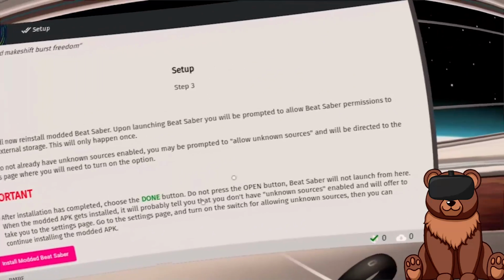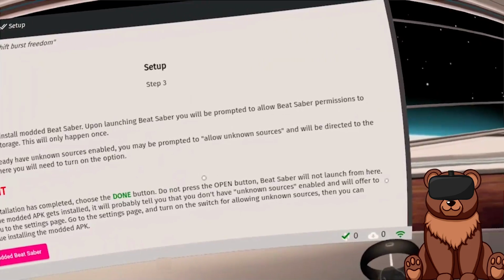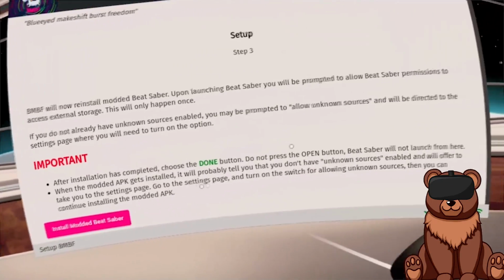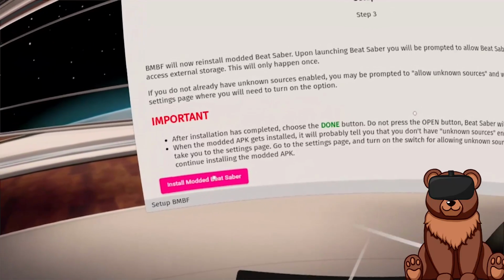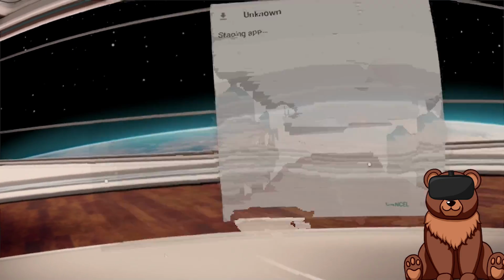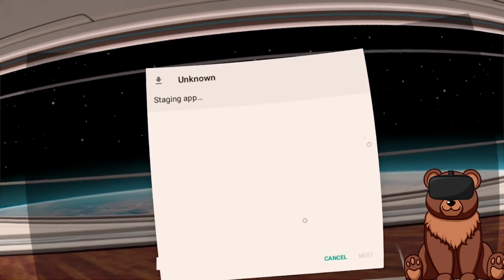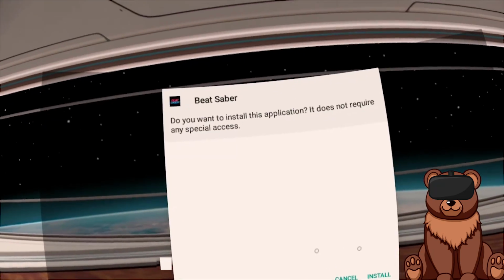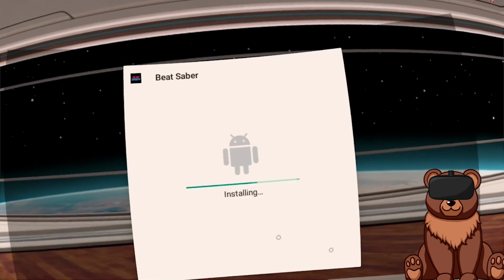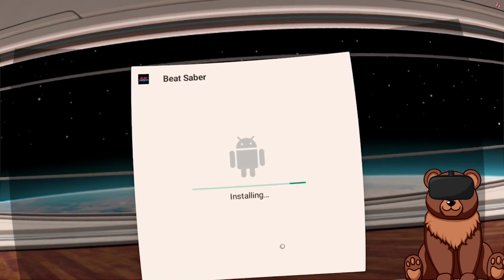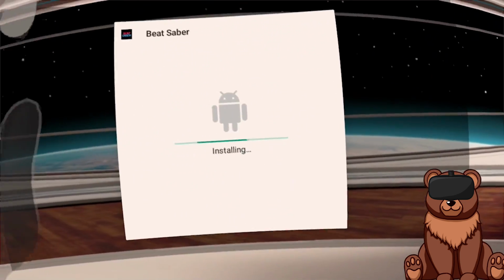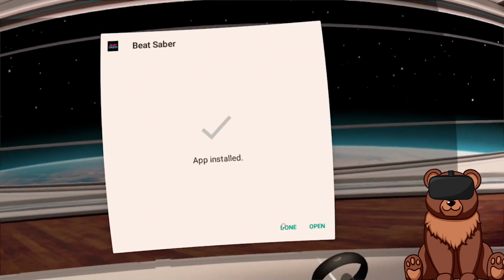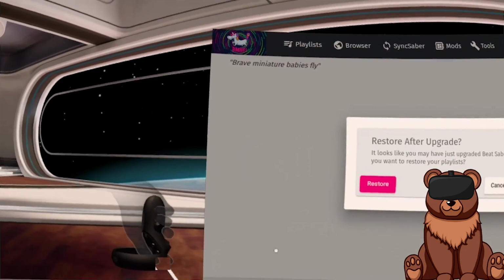After that, you can then click install modded Beat Saber, which will start up the installation for Beat Saber with BMBF installed. After you click that, another white prompt will appear. Just click install down in the bottom right, and then modded Beat Saber will begin to install. This step can take a little bit of time. Once again, just leave your headset on and let it run. After this has completed, BMBF will then open up.